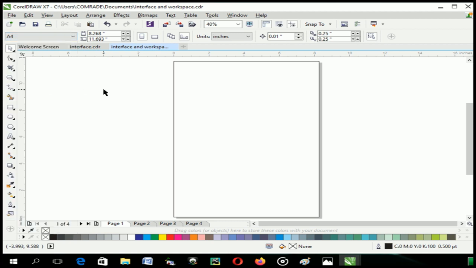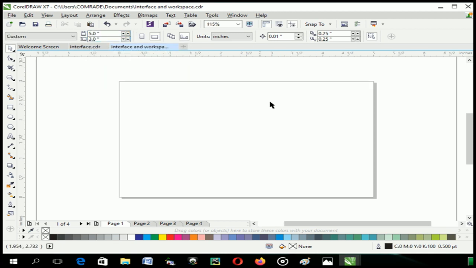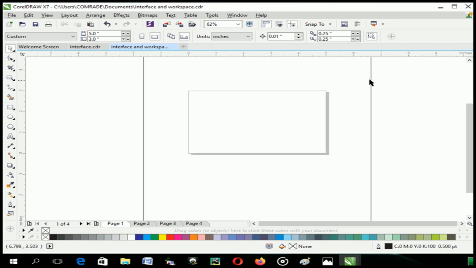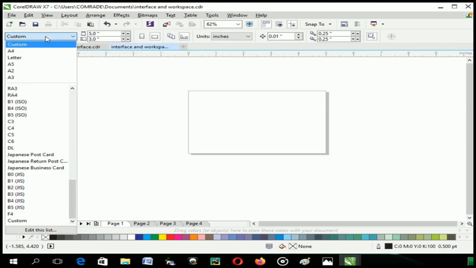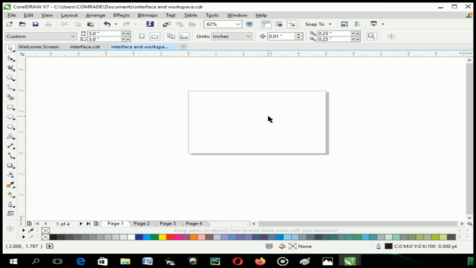You can see letter, A5. So it depends on the size you want to work with. And sometimes you want to work with a custom size. That is a size that is not declared here. So whenever you want a size like that, you just come right here. Like if you want to work with 5x3, you can just put this 5. You come right here, you change this to 3. Now right here, you can see this is your size 5x3. Right here you can see it's custom. It means it's not declared. You declare the size you want.